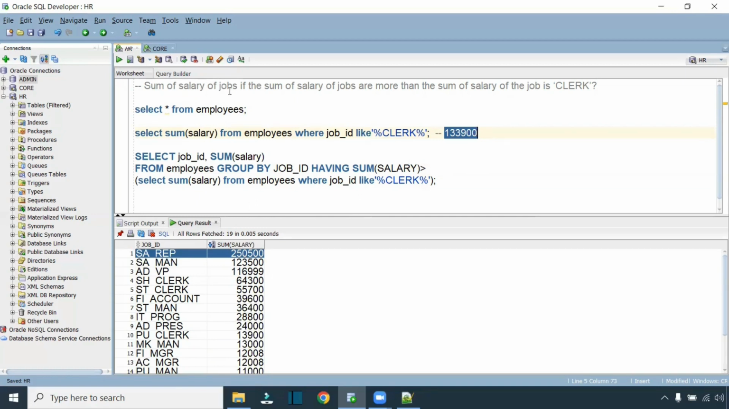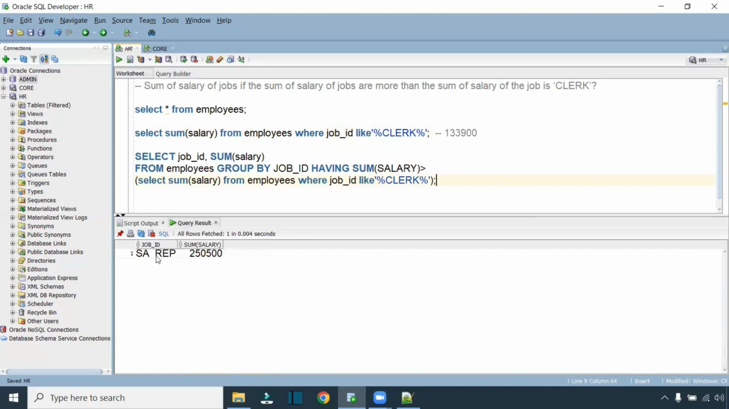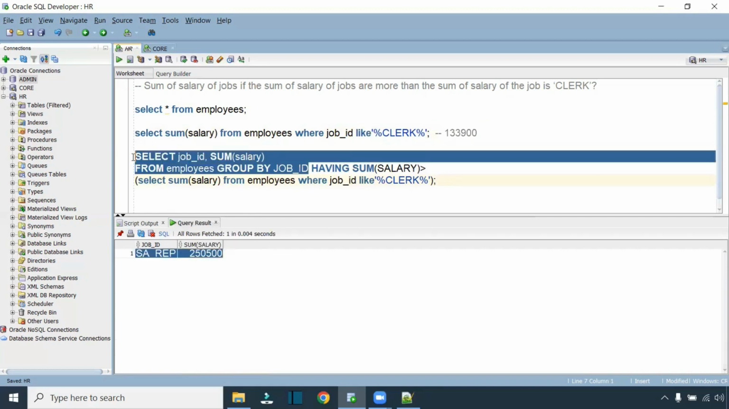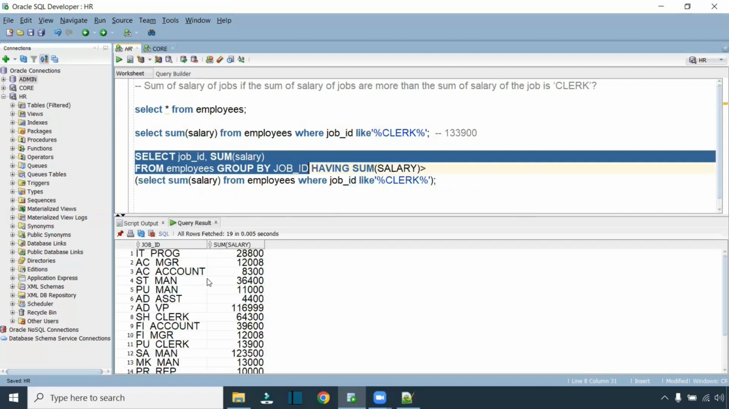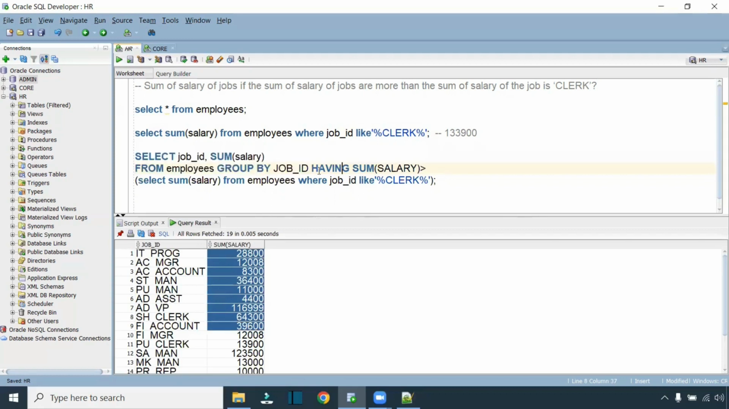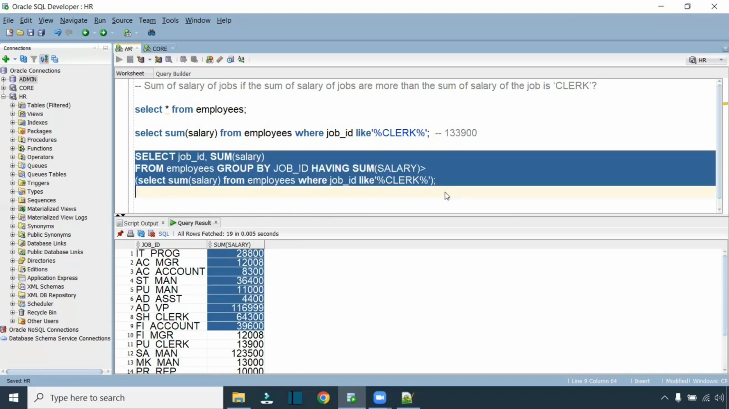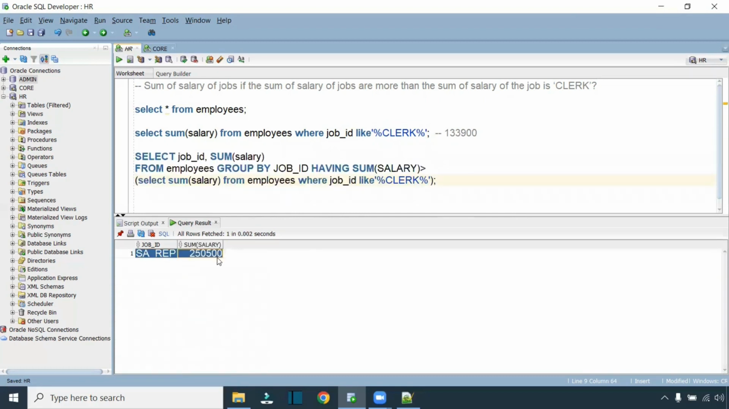Sum of salary of jobs. If the sum of salary of jobs is more than a value, and I run this, we'll get it. So this is the group by resultant. From the group by resultant, if I want to select this particular salary, then I have to use the having clause. We have seen this particular query in our aggregate function. If you haven't watched aggregate function, please watch the previous session, day 7 session. So this is the answer for this question.